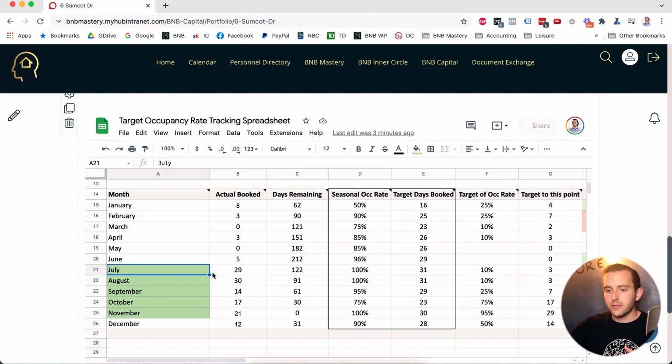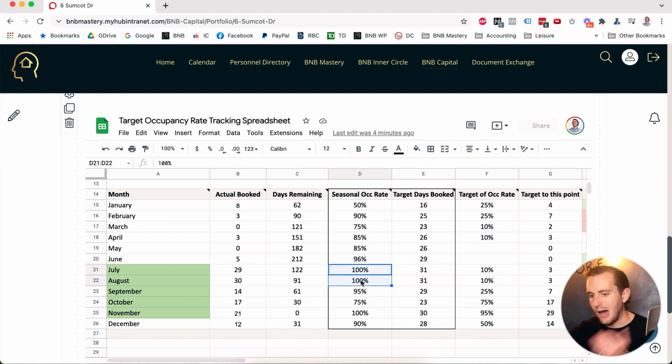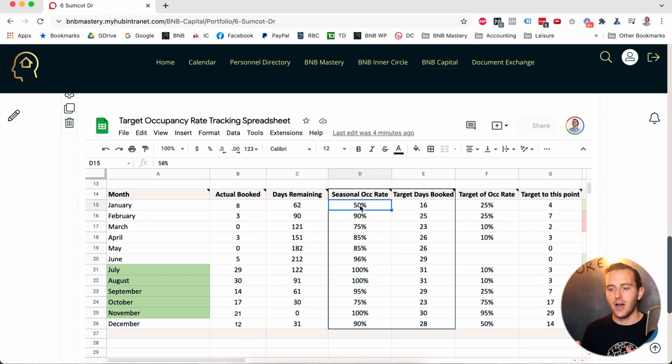So to break it all down here, we've got a seasonal occupancy rate target. Now this is going to vary based on the area that your property is located in and the type of property you have. So for us, we're in an area where there's some heavy hitting months and there's some low season months, so you can see, like July and August, that place is going to be 100% booked. You're going to get every single night occupied. Whereas January, you're probably only going to be able to get about 50%, not 25, 50% of your nights occupied. So that's really helpful to know.